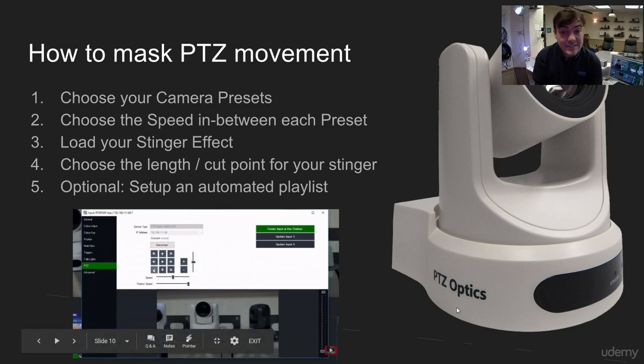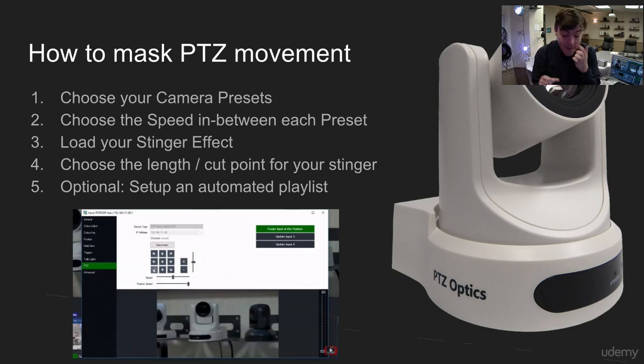We're going to load up a stinger, and we've talked about what a stinger is. It's an image sequence. We're going to load a blank stinger. It's really just a placeholder so that we can choose the exact amount of time that we want to take before we switch to the next camera, effectively masking the pan, tilt, and zoom. We'll choose the length of the cut point, whether we want it to mask all of the pan, tilt, zoom movement or just a portion of it, so there's a nice easing in of the camera movement as needed.